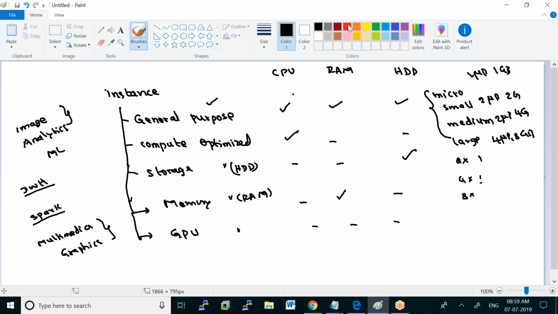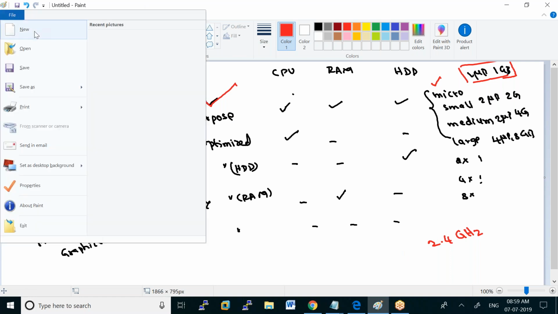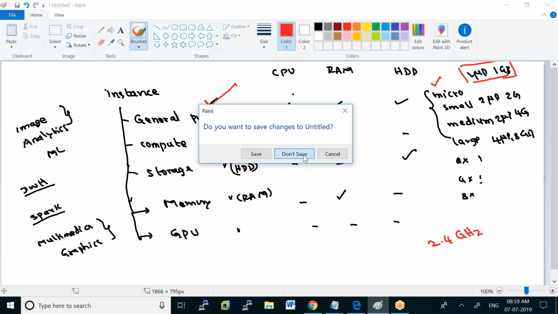Here in our discussion, we are going to make use of a general purpose, under general purpose the micro instance, which provides you one CPU, one microprocessor equivalent to Intel Xeon 2.4 gigahertz and 1 GB of RAM memory. This is the only instance which is provided free of cost in Amazon. So we are going to make use of this micro instance. These are some of the things associated with instance.